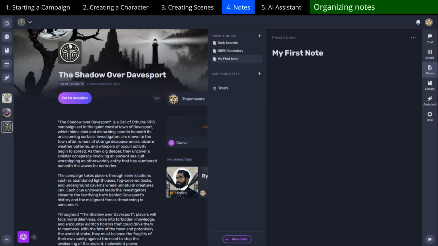Organizing notes. You can create folders and subfolders for your notes by clicking on the Add Folder button at the top of the Notes Overview column and click on the folder to rename it. And at any time, you can rename the folder by clicking on the 3 dots icon next to it and selecting Rename. Then drag and drop notes or other folders into the folder, like so.